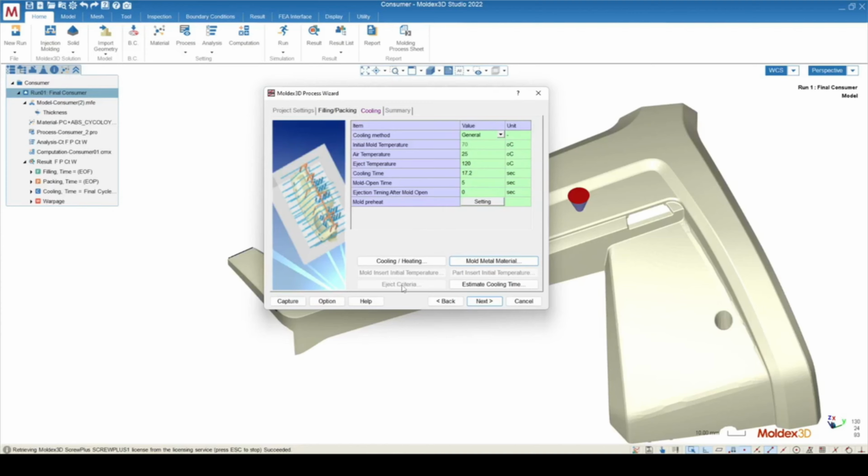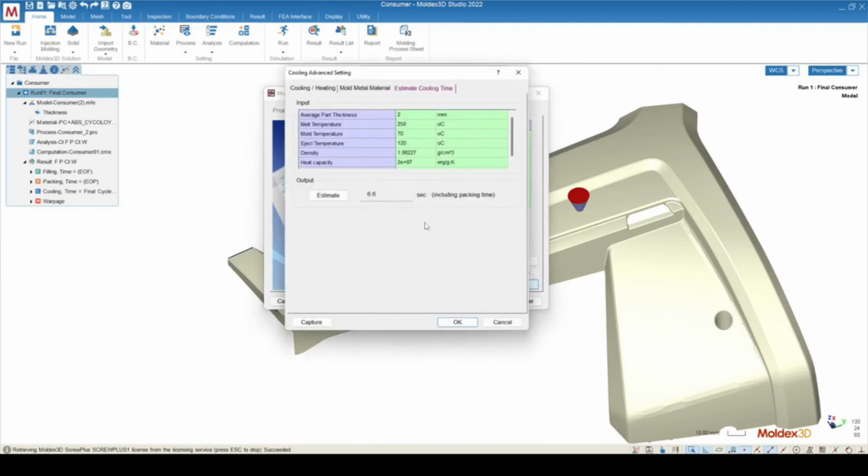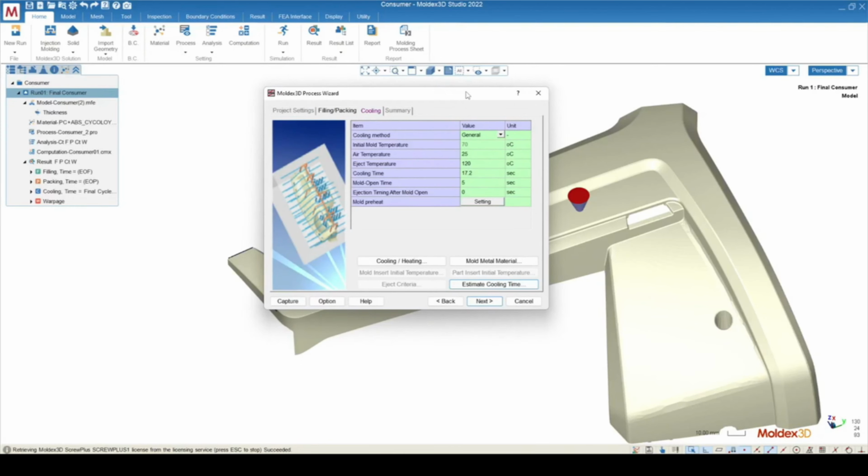Eject criteria does not come up very often, but it does allow you to set up when the part should theoretically be ejected from the mold. And then the estimate cooling time over here is a very basic heat transfer calculation. It will estimate your cooling time based on your average part thickness, among other heat transfer parameters.